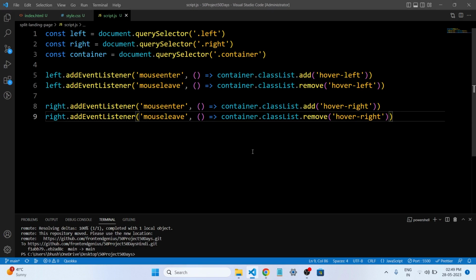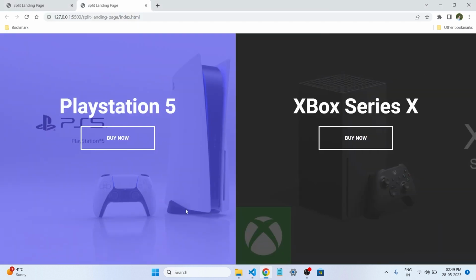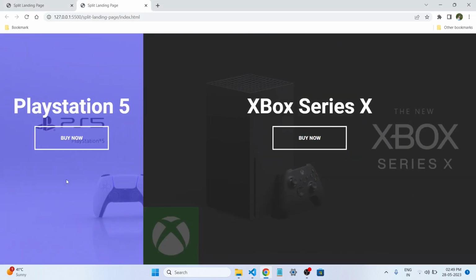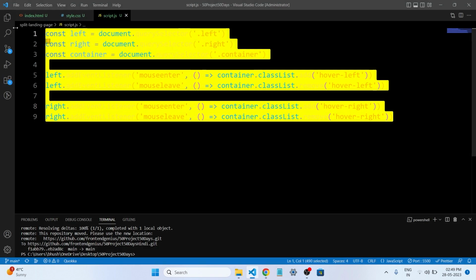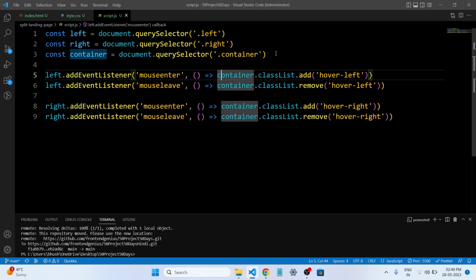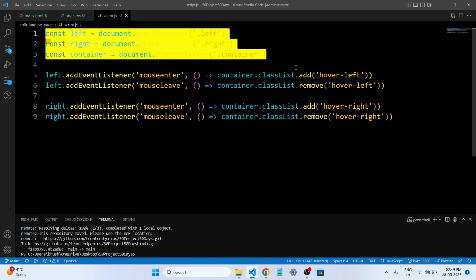So guys, we have just created our script in JavaScript, and the project is working fine as expected. So let's understand what we have written in our JavaScript file. Talking about the first three lines, the code starts by selecting the elements with the classes left, right, and container using the document.querySelector method. The querySelector method returns the first element that matches the specified CSS selector.